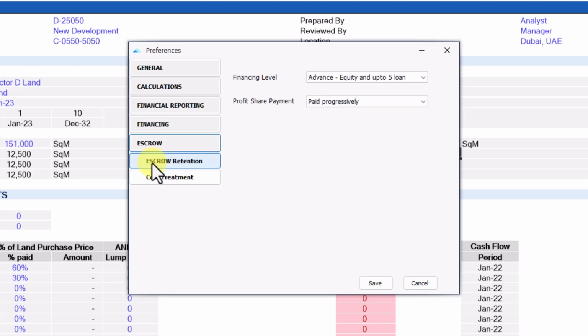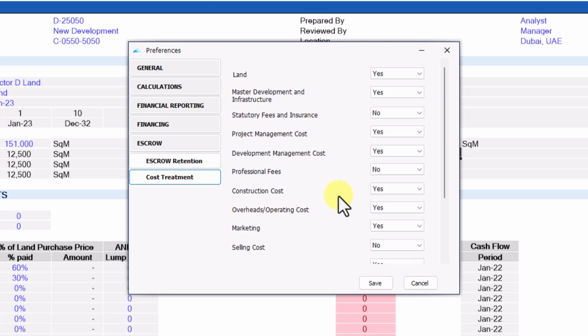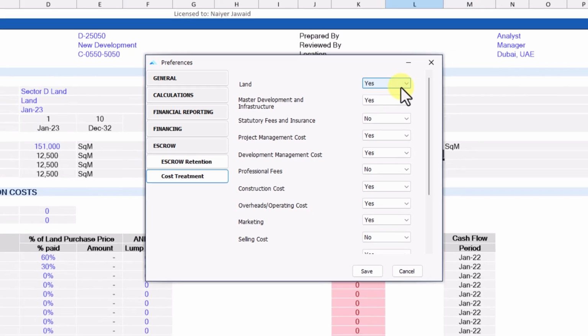You also have different types of escrow rules. Each country has its own escrow regulations, and we've provided enough inputs to satisfy almost any criteria you may need. Similarly, you have cost treatment for escrow percentage calculation, which is different from revenue percentage calculation. So this is how the preferences look.